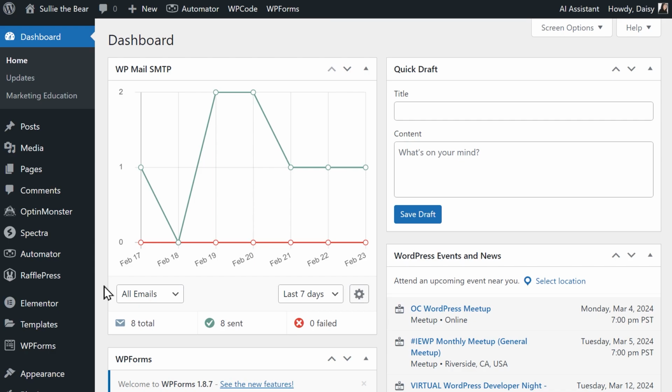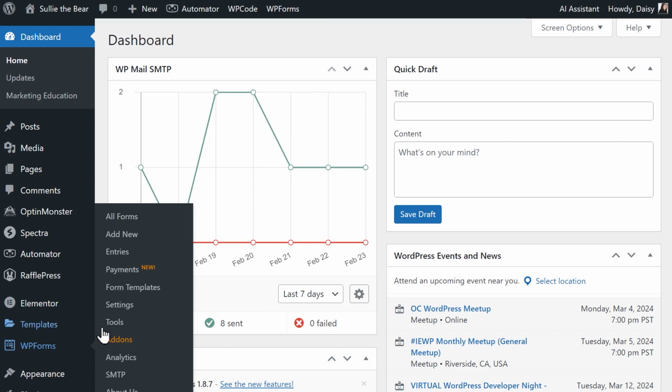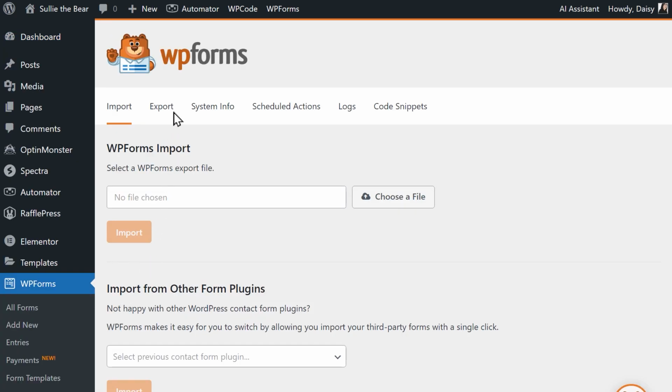To get started, you'll need a form that will later be copied to create your template, so you can use an existing form or create a brand new one for this tutorial. I'm going to use an existing form I previously created, so from the WordPress dashboard, I'm going to go to WPForms, Tools, and then click on the Export tab.